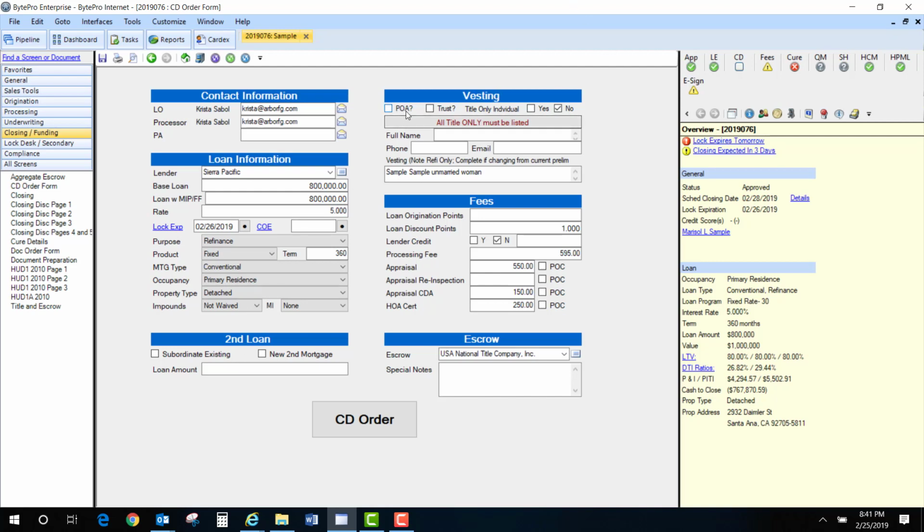Vesting, if there's a POA or a trust, you would have to click the box and obviously provide the documentation with these. Next, you would have to identify if there's a title only individual, you click either yes or no. If yes, then you would have to complete this lower section. Vesting, you'll have to complete this. I had already done it ahead of time. It's not pulling from anywhere.